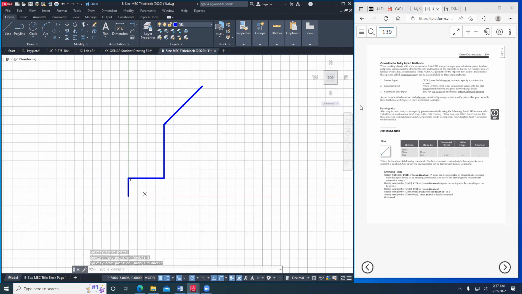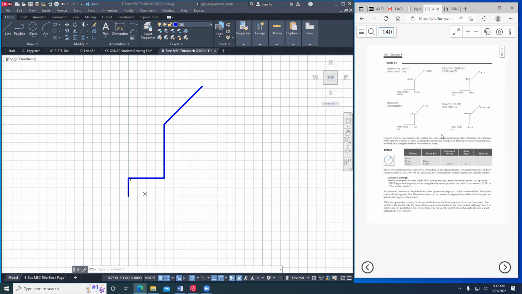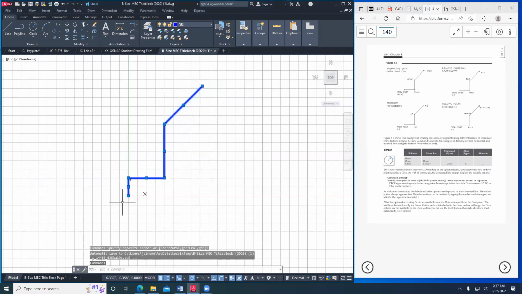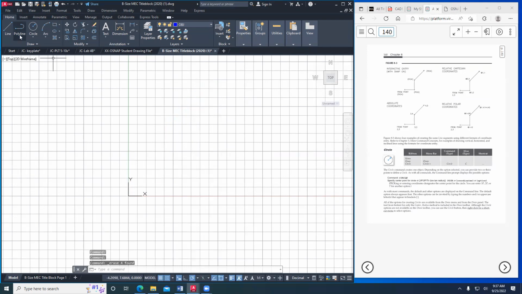Some of the other methods we went through before, as far as relative polar coordinates, are another useful one. So for example, if I wanted to draw a line from point 2, 3, I come in here and erase this. I can say line, first point 2, 3, enter. The next point, @1 angle 0, it's easier to just use polar tracking.